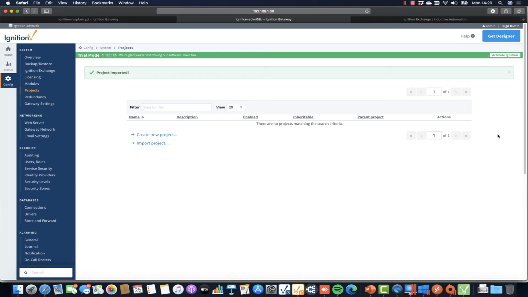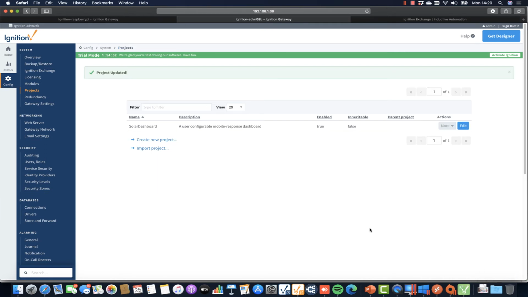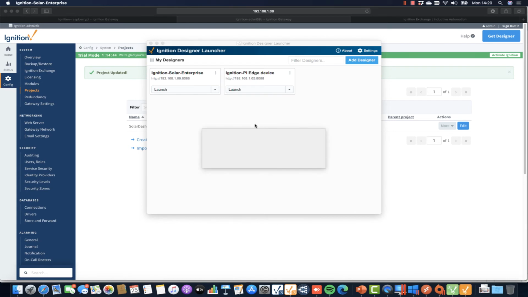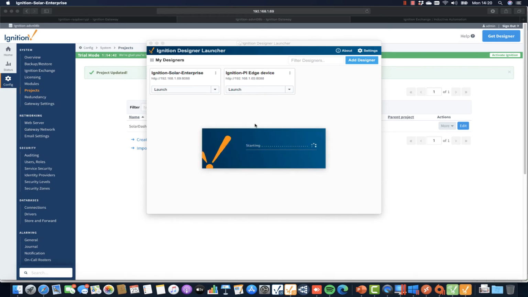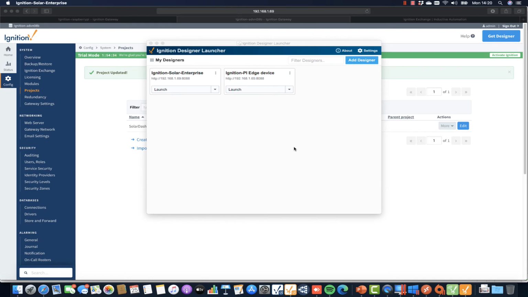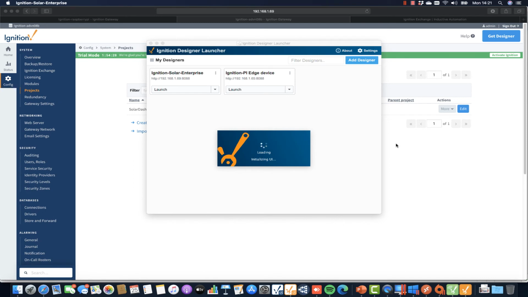The only thing I have to do with this project is edit it. I need to connect it to my database so that I can store data. So for the default database, I'm just going to select my Microsoft SQL database and save that. Perfect, so now I've got a project. Let's launch my solar enterprise designer again. I just need to log in, and now I have the option to select my solar dashboard project and open it up in my designer here.